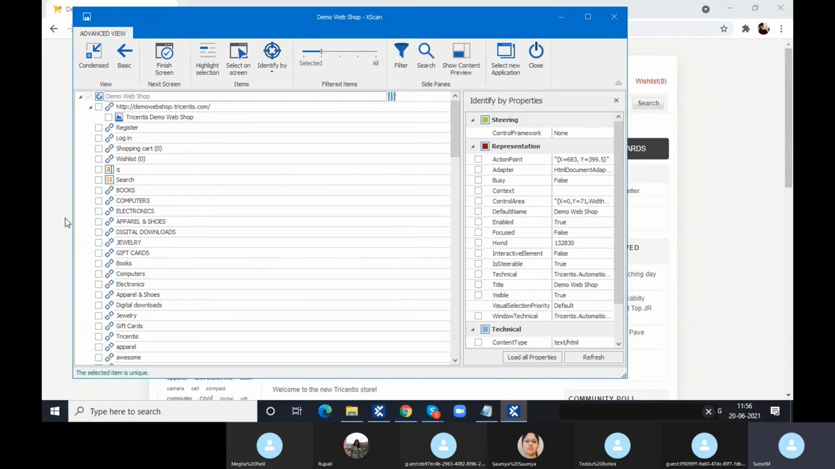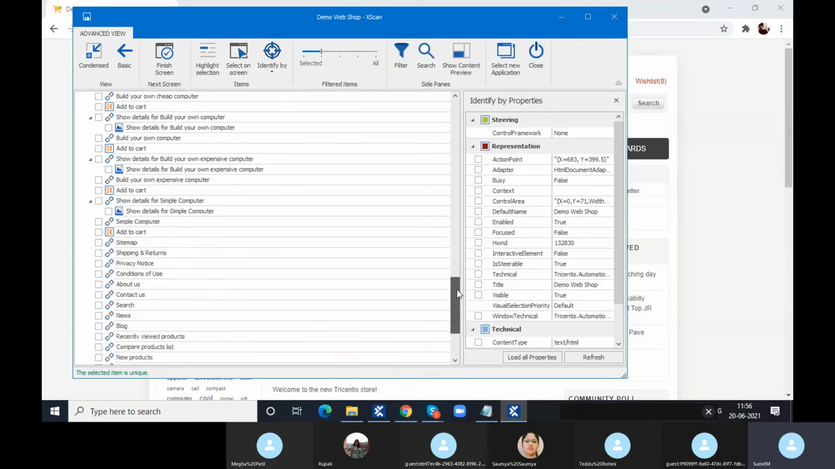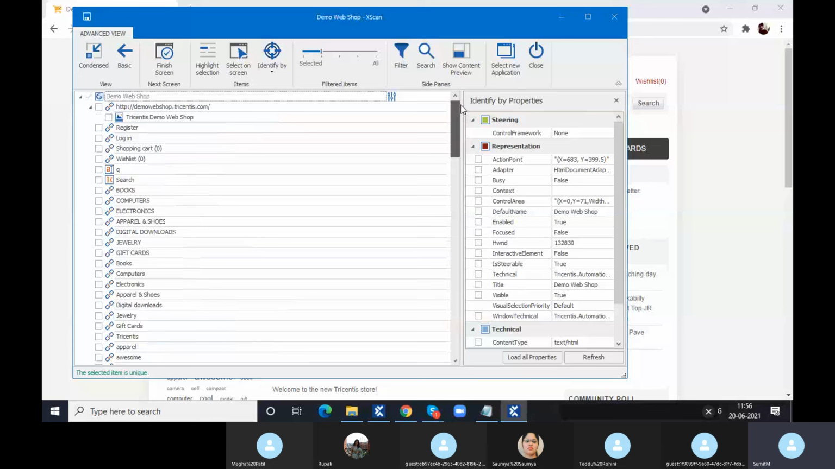So this particular box contains the list of elements we have on the screen. These many elements we have. There are multiple elements. Apart from that, I'll tell you how to get that.